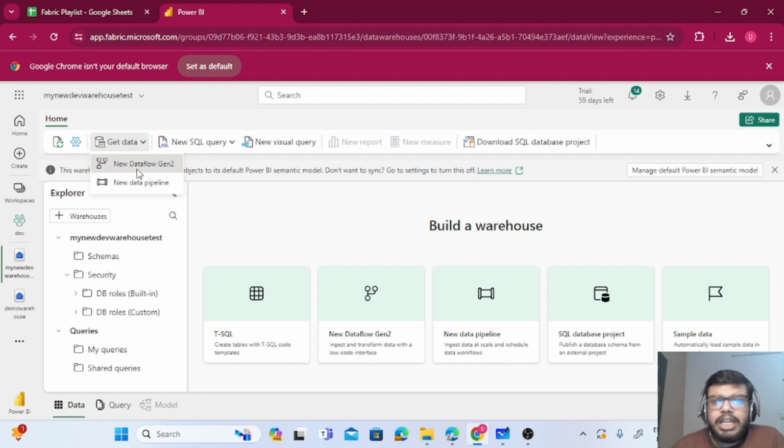New Dataflow Gen2, you can bring data from Azure SQL, you can bring data from your Excel files and so on using the new Dataflow Gen2. And you can even create pipelines which can consist of copy activities and dataflows, just like we do in Azure Data Factory, right? So that can also be used to get the data. So these are the two options which we have to bring in data for the data warehouse.